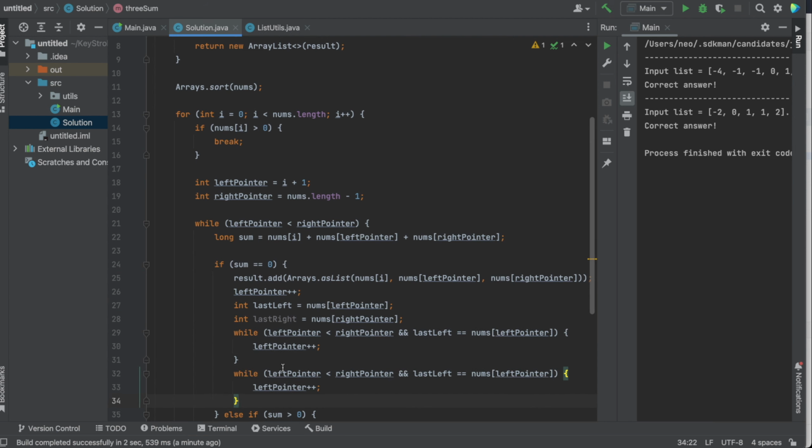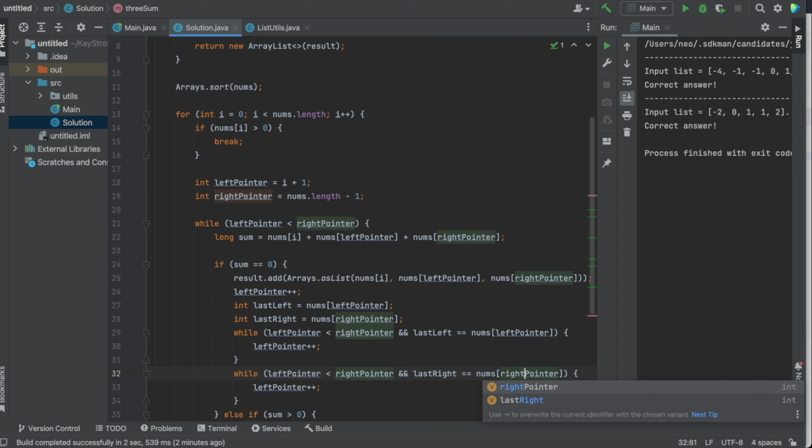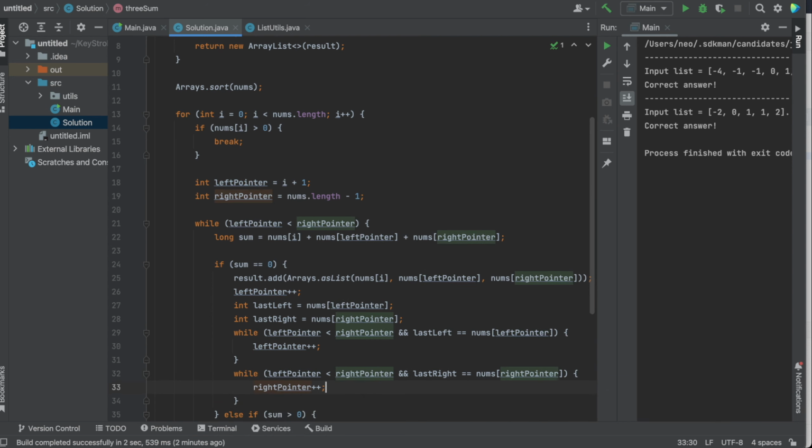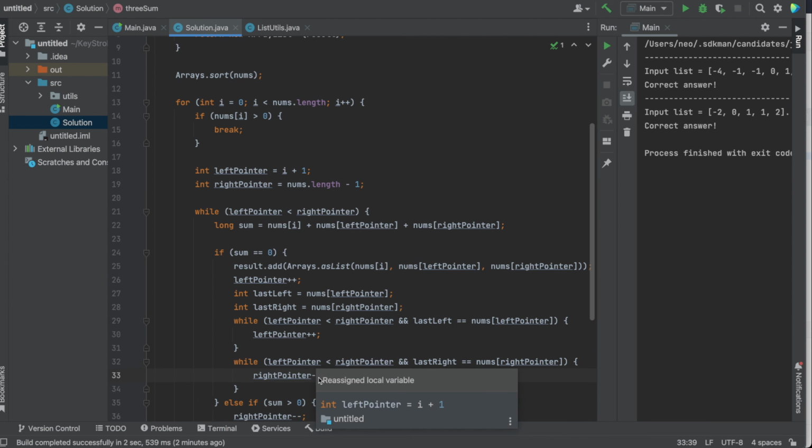So copying this, adding the base case so the pointers don't cross each other, and as long as our last right is the same as the right number which is pointed by the right pointer, we just keep skipping it. So in this case, we do right pointer, but we decrement it because the right pointer moves towards the left. Let's make sure this still works.